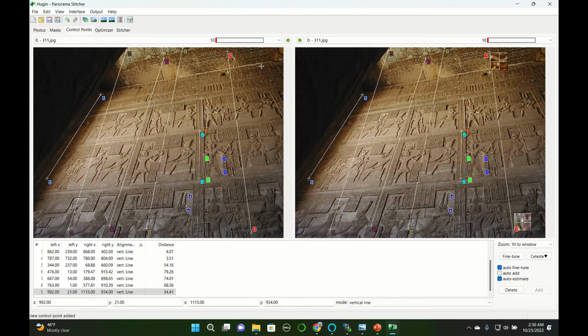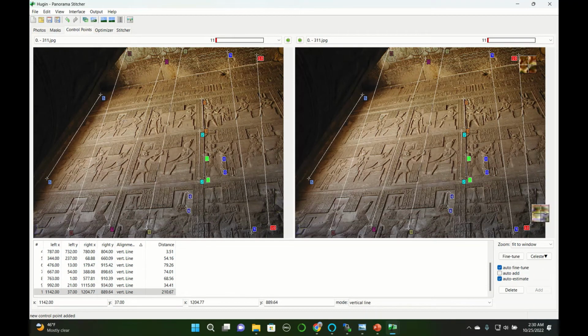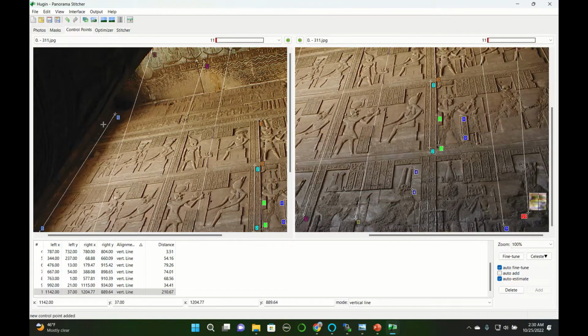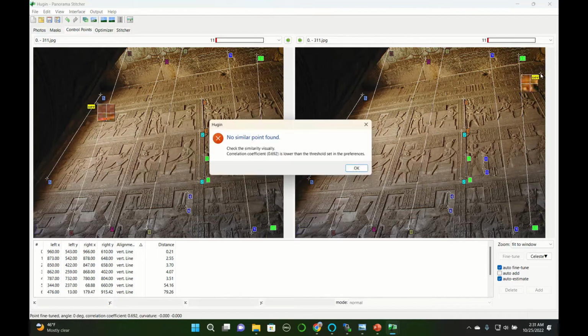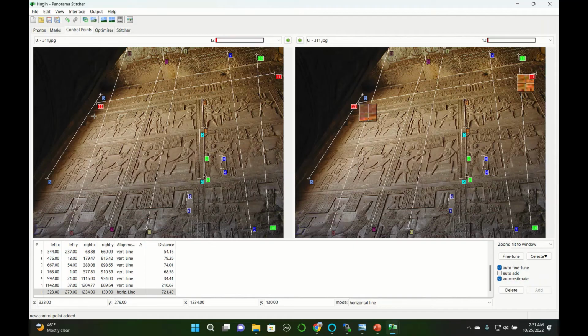Now I will add some horizontal lines at the edge of these lines. So first one is along this. So you can add 100% zoom to get the proper point. Let's say this one. A bit more zoom. Then place it to add. Good.